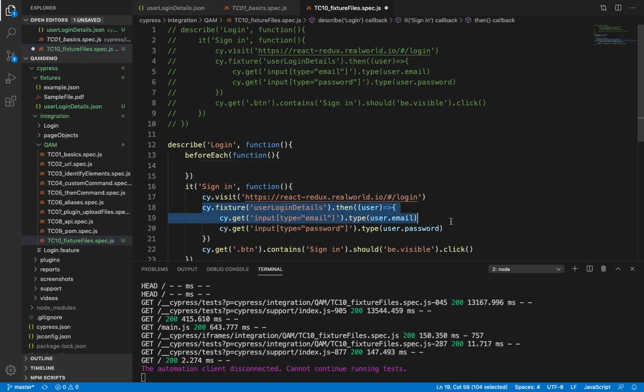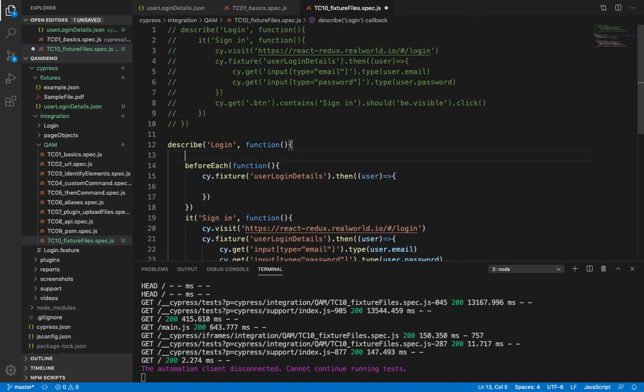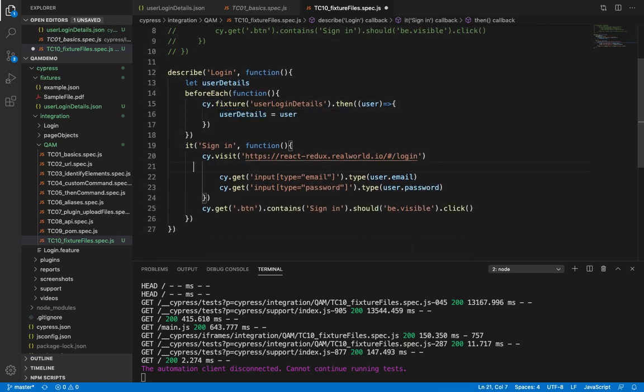And we'll just move this bit up here. We can remove this, and we will create a variable and we'll use this variable to hold the contents of the file. And we don't need this here now, right? And instead of user, we'll use userdetails. So now if you need to use this email and password elsewhere in some other test as well, you'll be able to do that simply by using userdetails.email and userdetails.password.